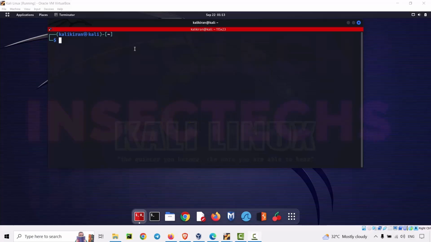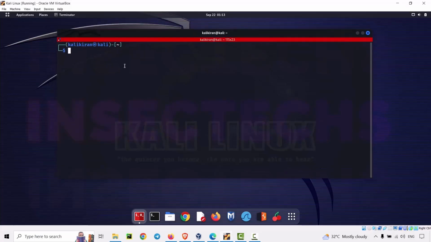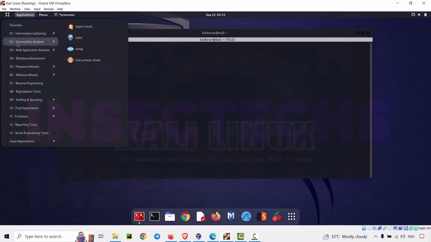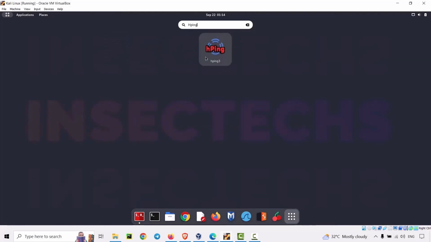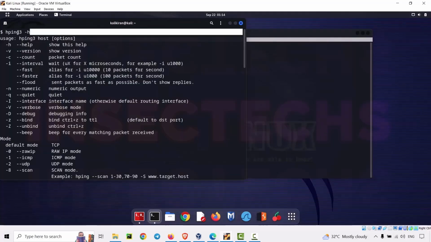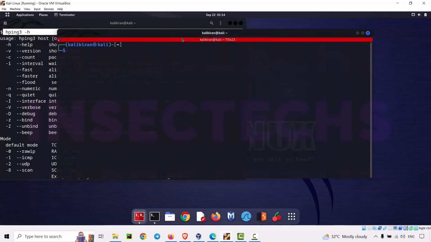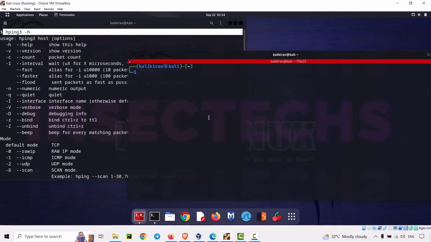As you can see, I am on my terminal, the Terminator application, and we need to install this app, Hping3. By default, Hping is pre-installed in Kali Linux. So hping3 -h is an option to see all the options over here. Let me show you the command to install Hping3 on your Ubuntu machines.